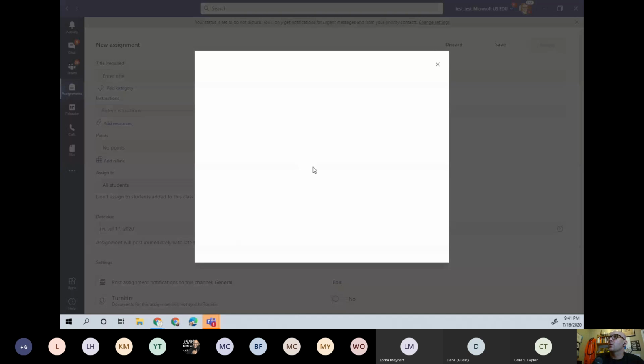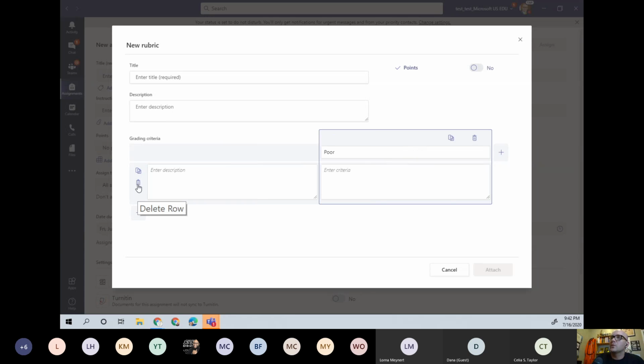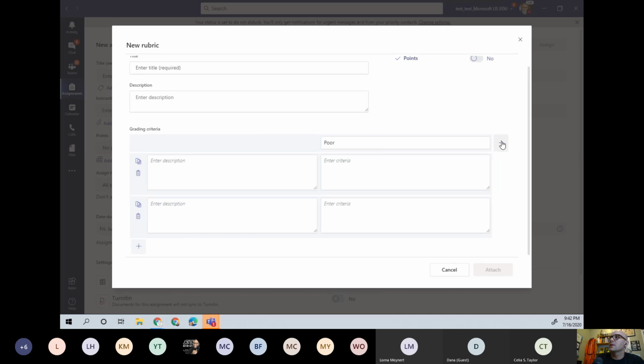Check this out. We're going to create a new rubric, and notice, look, from here we can delete the different columns if we want to. And then from here we can delete rows. And in addition, of course, we can add rows and we can add columns.